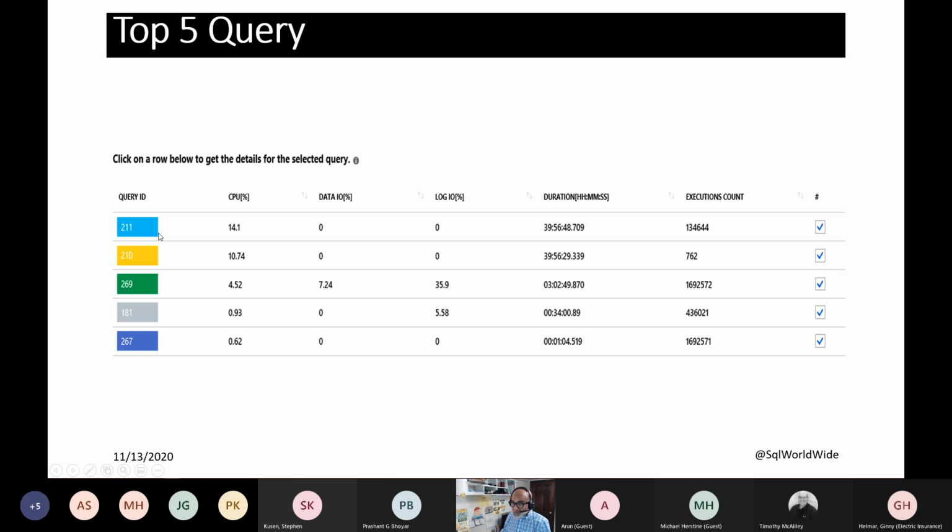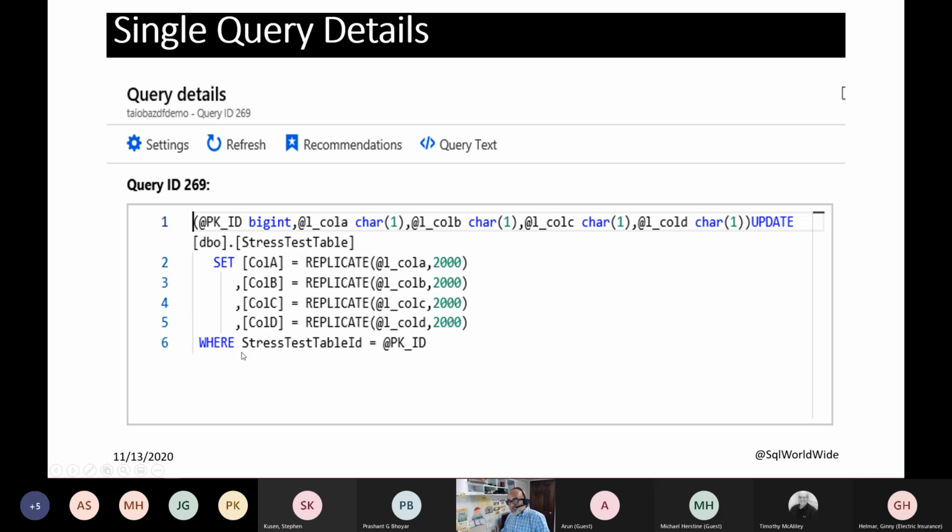Now I can drill down. I know these are only query IDs, which doesn't tell me what the query is. What are these? I can click on one of these and it will take me to this page. Now I can see the exact query, what was generating whatever metric I was looking for.